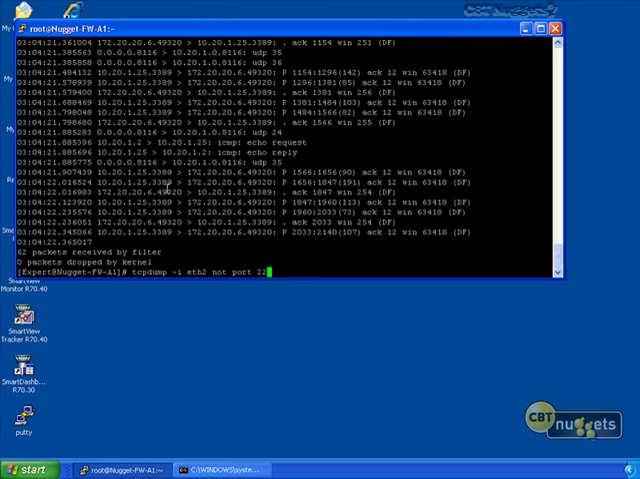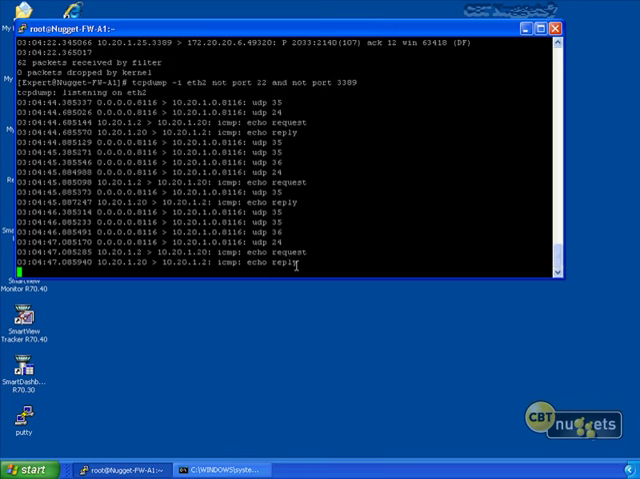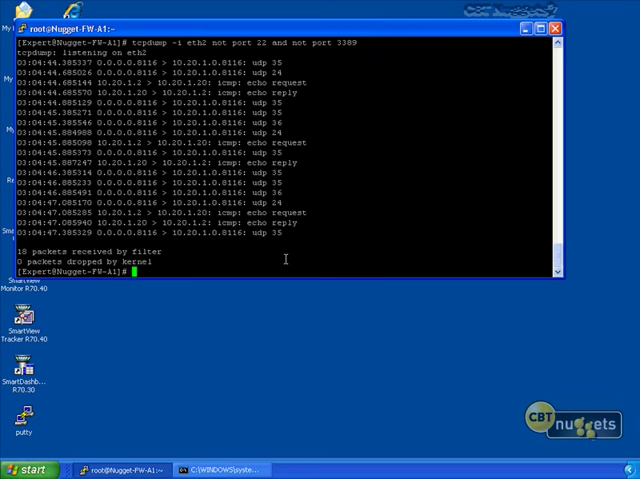So we see packets going outbound for remote desktop. And we say not port 22. And let's get adventurous and say and not port 3389. See if it'll take that. Alright, so we see that as well. So we can see how we can combine those types of commands just to do exactly what we want with tcpdump. There's a lot of options with tcpdump.